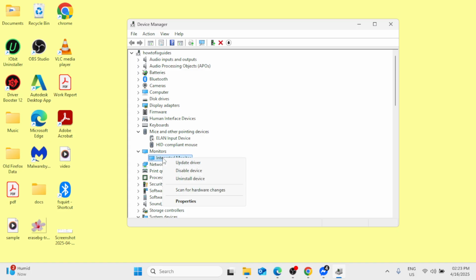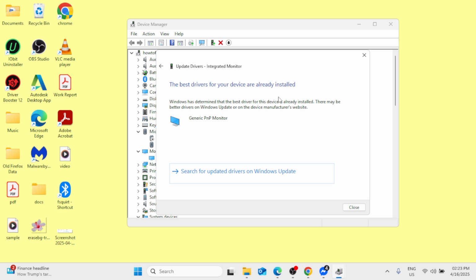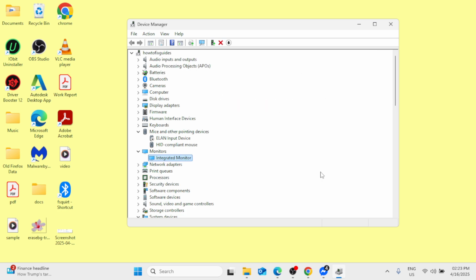Now once done, right click on it, select Update driver, then Search automatically for drivers. Now the best drivers for your device are already installed and you have to close this.